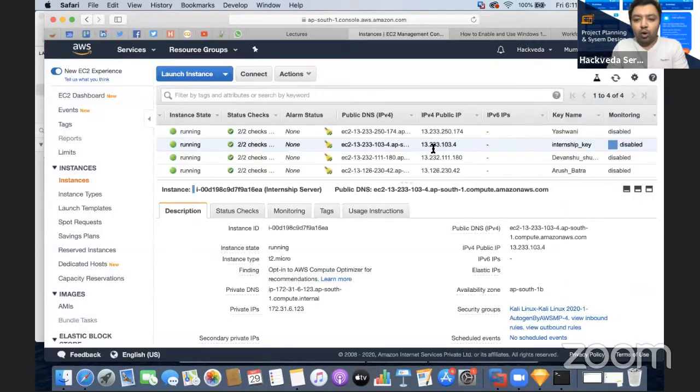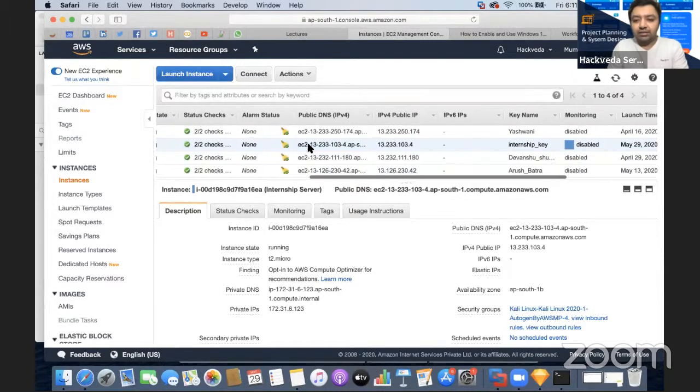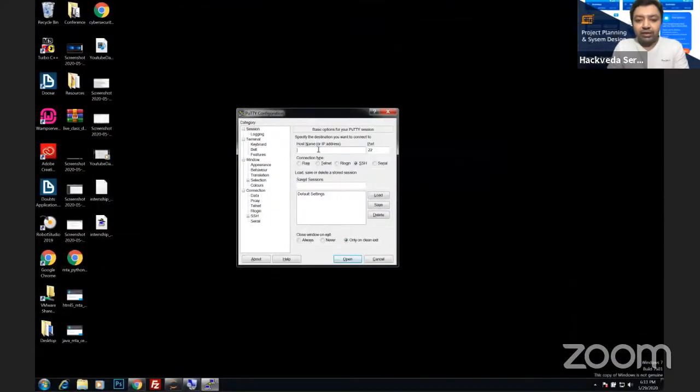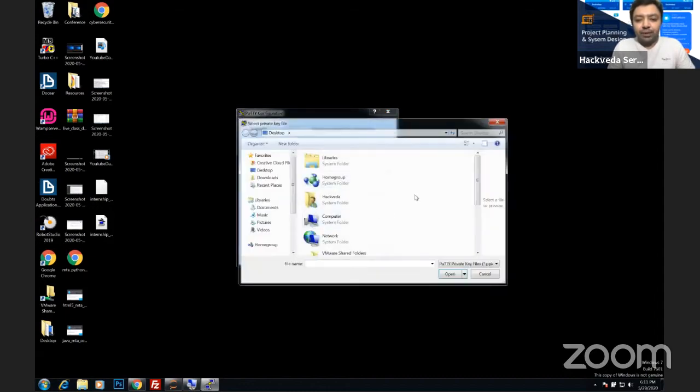You can quickly check back the IP address of your servers on your EC2 instance. On the account where you have created your server, within that server you can find the appropriate IP address. You can copy the IP address and use it here to connect. The second piece of information you have to select is under SSH, there is an option known as authentication. Here in authentication, you have to browse for the PPK file. So I have got my internship PPK. I'm going to click on open.